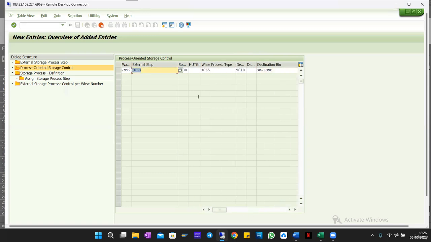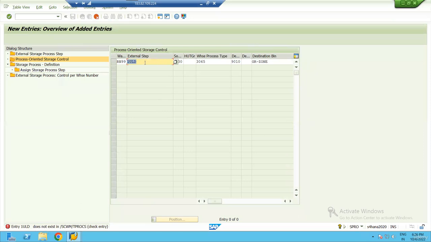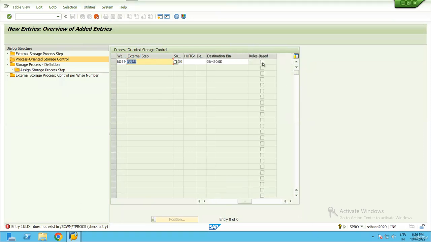So for now, I'm not activating rule based. What is rule based? You are maintaining some rules, like for this rule, this destination bin should be determined. See, in my case, I have only one GR zone, but a few warehouses maintain multiple GR zones, and based on some condition, they want to determine its appropriate GR zone. In that case, you activate this rule based, and in that particular config, the placeholder, you maintain all the rules, what GR zone should be determined.